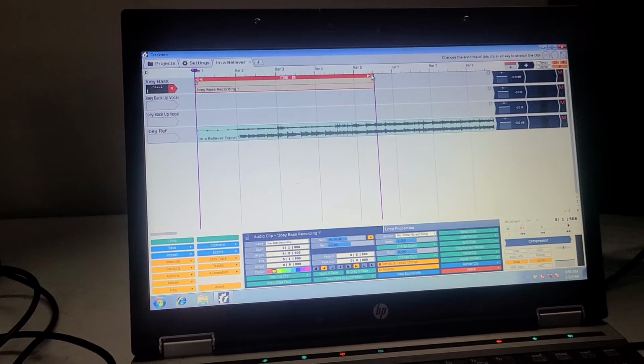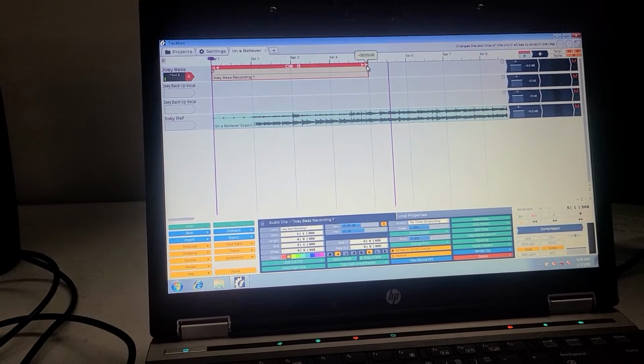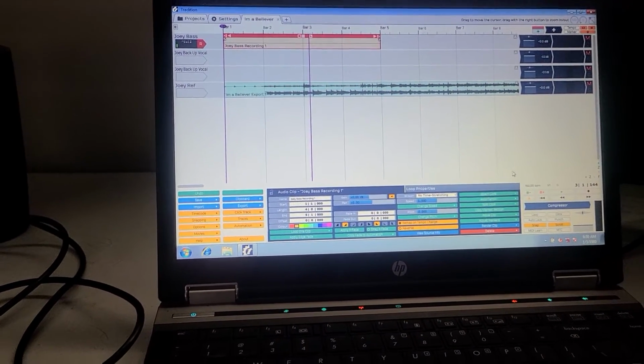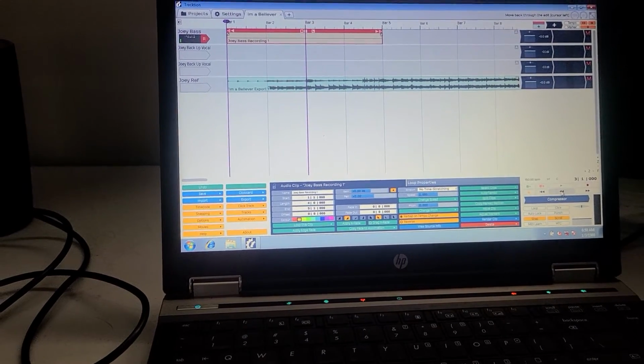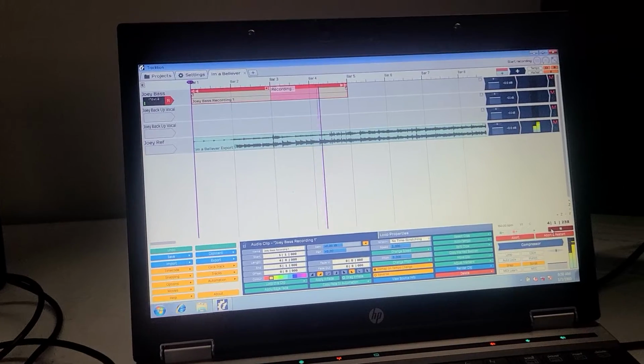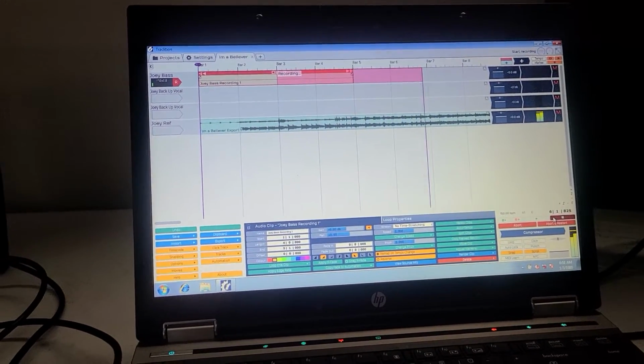Now let's say you did good up until the 5th measure. You take this, put it back to measure 5, put your mouse at measure 3, and hit record now. And I'm just going to wait, and then at measure 5 I'm going to start recording again.